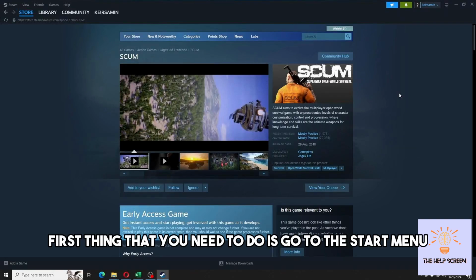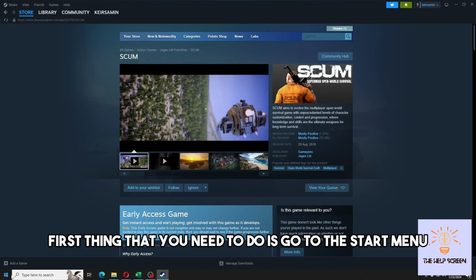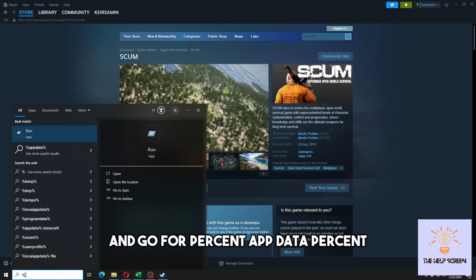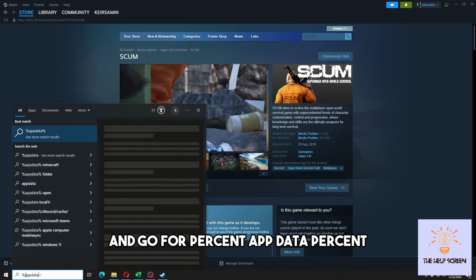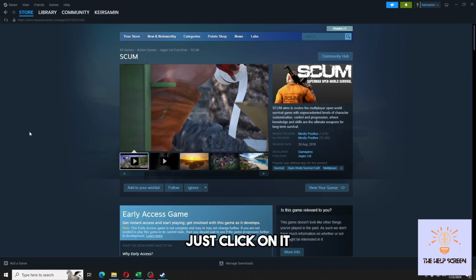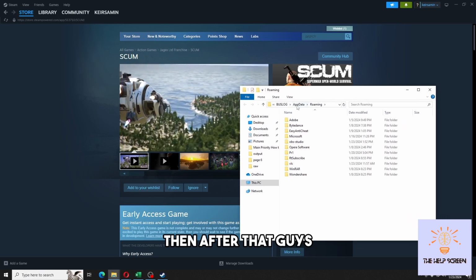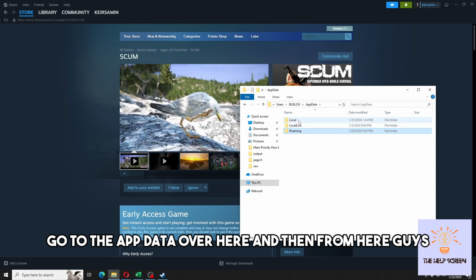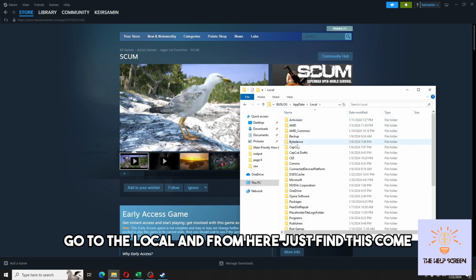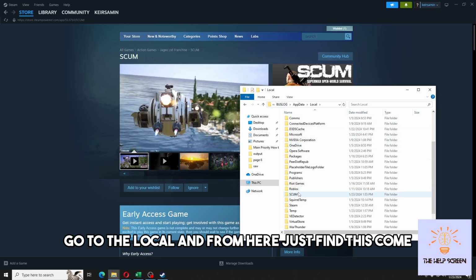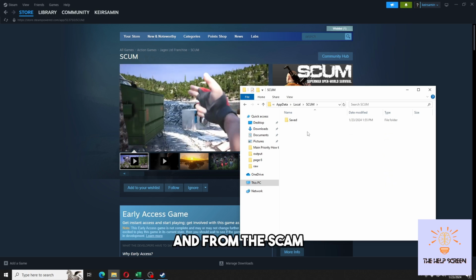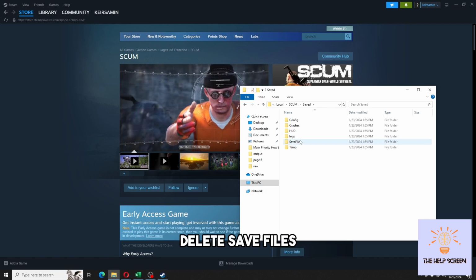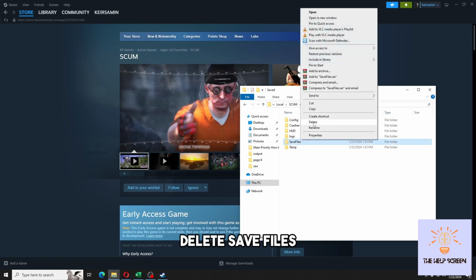So guys, first thing that you need to do is go to the start menu and type %appdata%. From here, just click on it. Then after that, go to the AppData over here. And then from here, go to the Local. And from here, just find the Scum. And from the Scum, go to the Save. And from here, guys, delete save files.